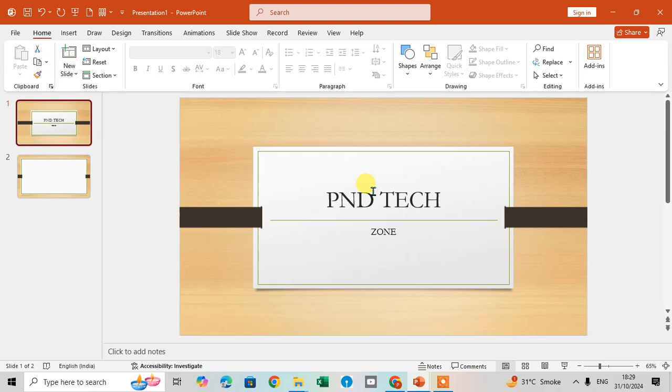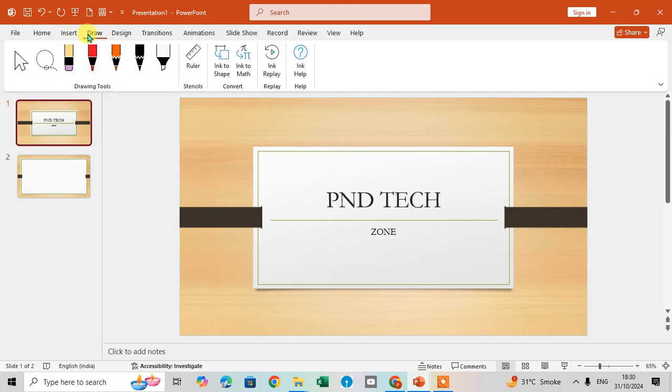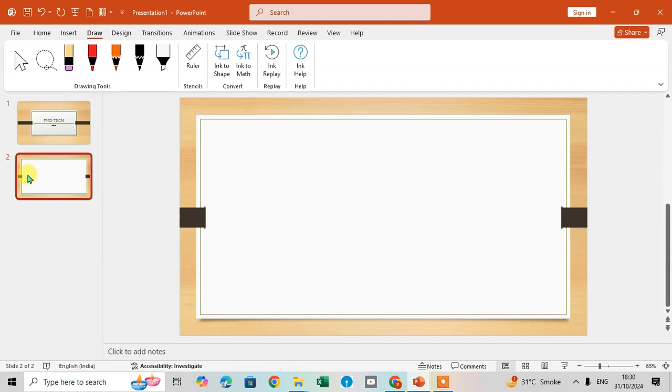So let's start. First, open your Microsoft PowerPoint presentation and navigate to the Draw tab at the top. I just click on the Draw tab. I select a blank slide to add the equation. In the Draw tab, in the Convert group, there is an Ink to Math option. Then select the Ink to Math option.